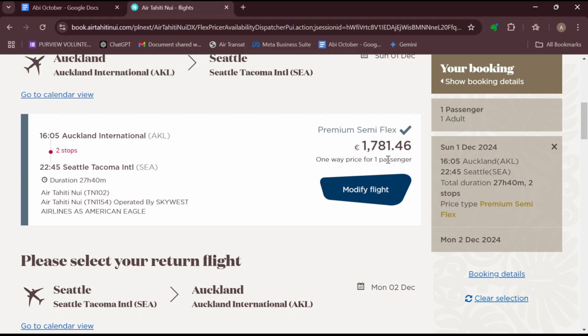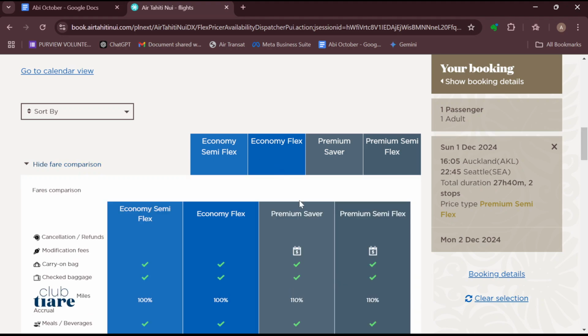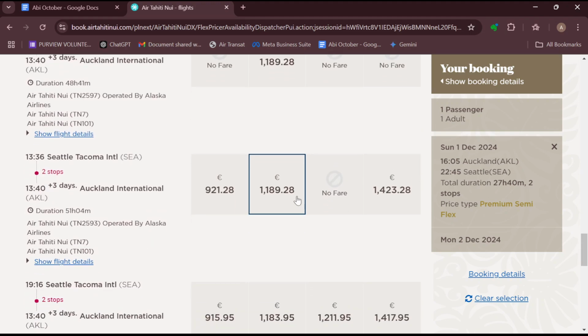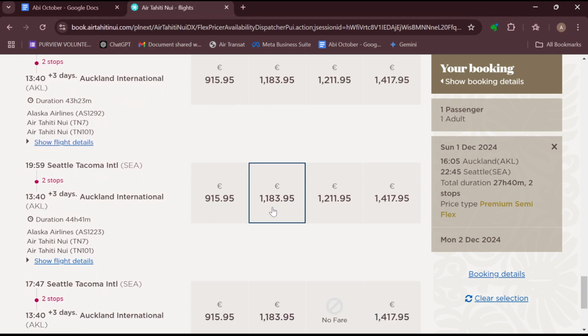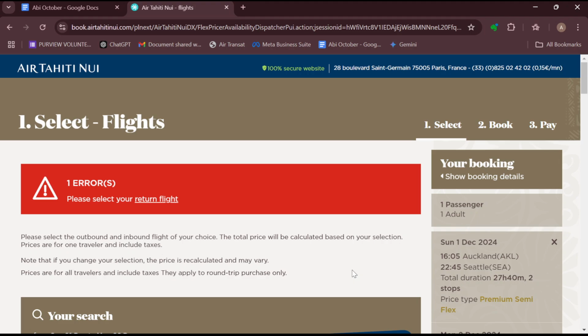And then once you've selected, if you want to modify your flight, you can still do that. But if not, scroll down. Then select the kind of class you want. Do you want the economy semi-flex or flex or premium flex? So for me, I'll be selecting the economy flex. You can see the details about the economy flex. Scroll down. Then click on continue.